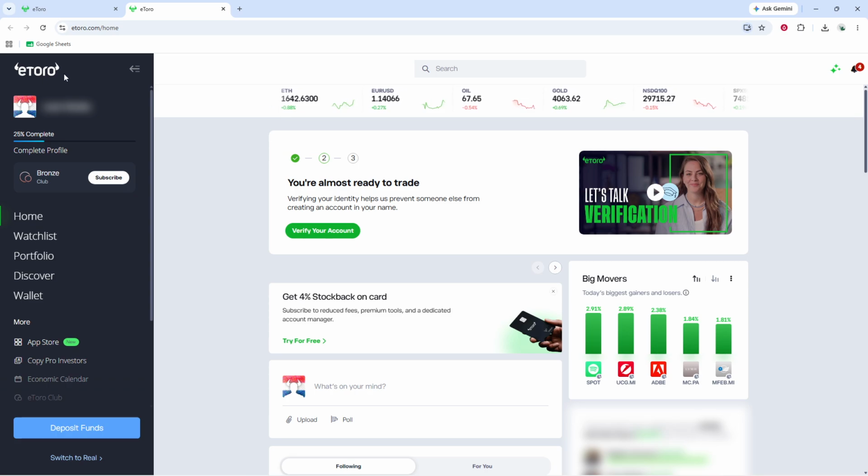Before you do anything else, make sure you've actually entered virtual portfolio mode. This is a very important step because you want to be absolutely certain you're practicing with virtual funds and not placing real trades by mistake.